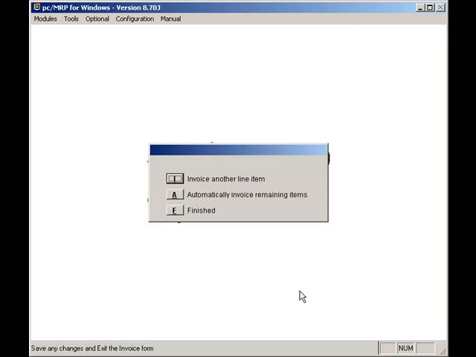I've set the message timeout to 2 seconds. We can use the Configuration, Settings, and Utilities, Option 30, to decrease or increase the message timeout function. You can also set the Option 30 to 0, so the adjustment methods do not appear at all. I can select to invoice another line item, automatically invoice the remaining line items, or click on the Finish button. Since I have only one line item, I'll click on the Finish button.